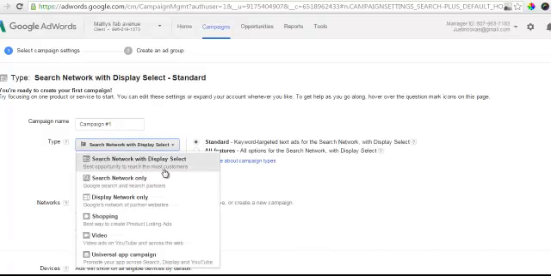There's search network with display that allows you to reach more customers. If any website uses Google AdSense or has Google Ads on it, like Kijiji or eBay, those types of websites, it'll allow him to be featured on eBay and Kijiji. Now I don't want that. I actually only want people on the Google search engine to find it.